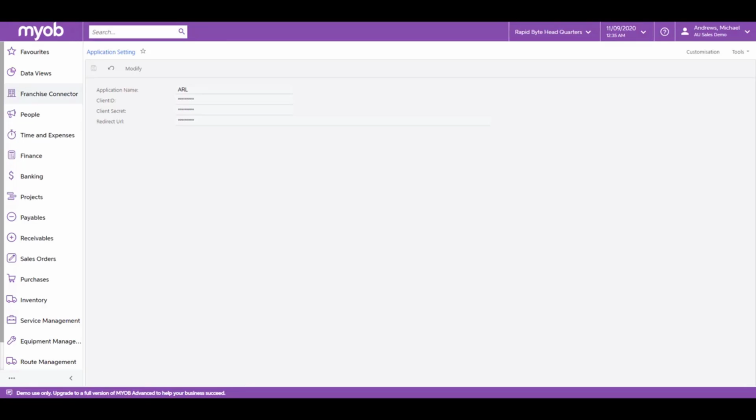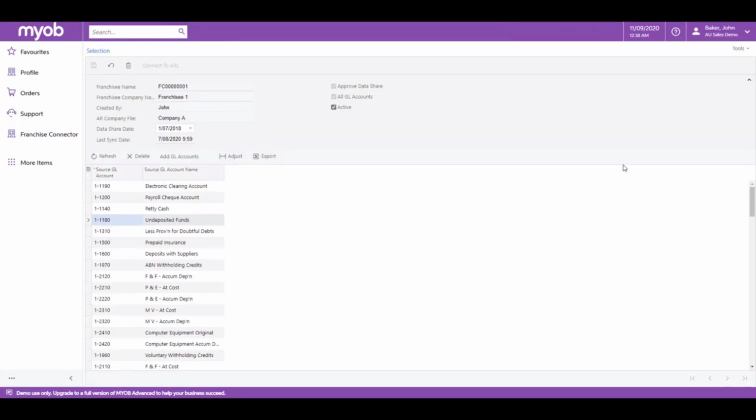When a new customer signs up for the Franchise Connector, they will be provided with credentials by MYOB to enable the connection to their franchising systems. Once the connection has been established, the franchisee can log into the portal and from there connect to their AccountRight Live or New Essentials system. They will then be able to select which accounts they would like to sync, so they can select only the ones that are relevant for reporting to their franchisor.